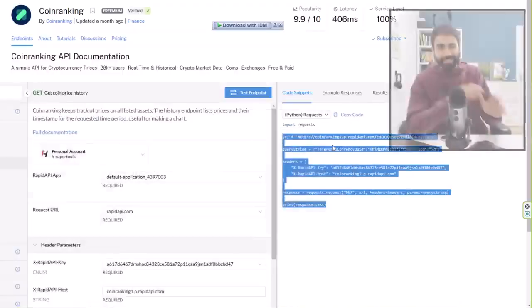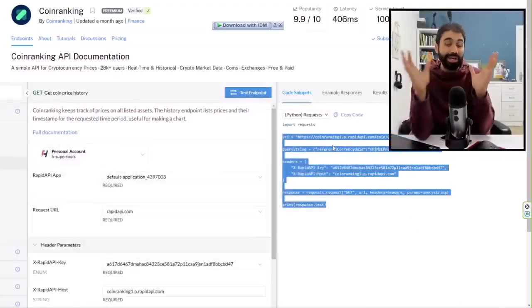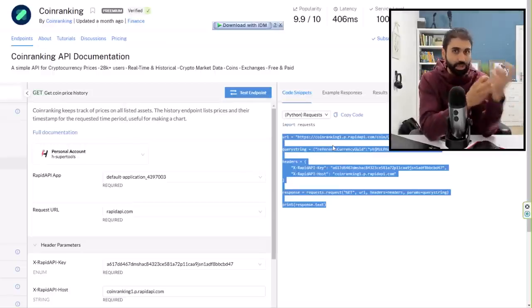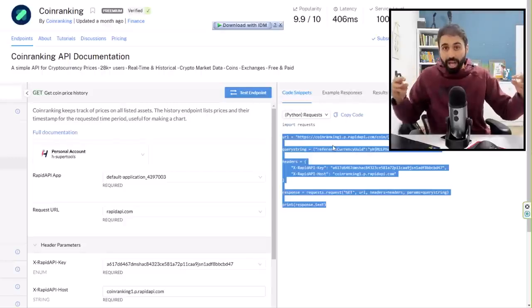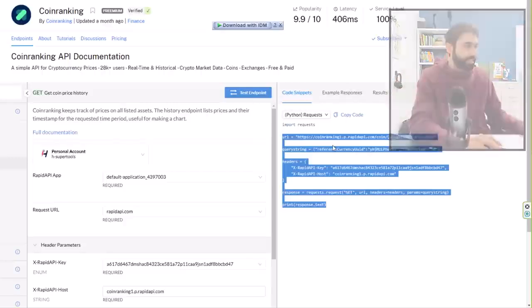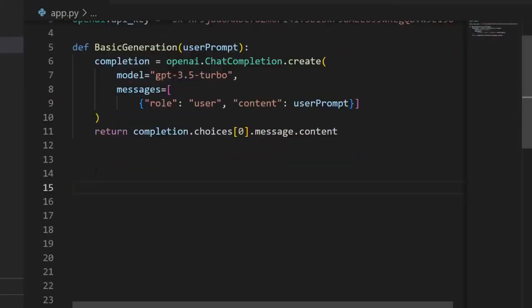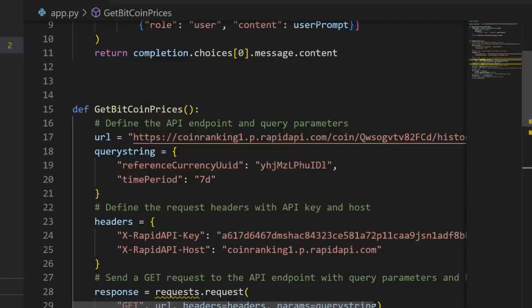But I want to make things easier for you. I prepared another function that reads data from this API and returns back a list of Bitcoin prices. Let's test it. Let's check it. So I will delete this. I will go here and paste my function. And you can see it's called get Bitcoin prices. Without parameters, we are getting the last 7 days.